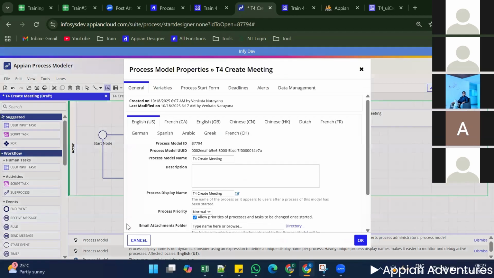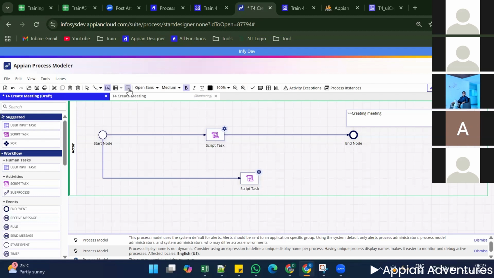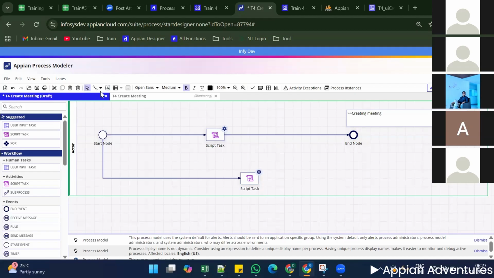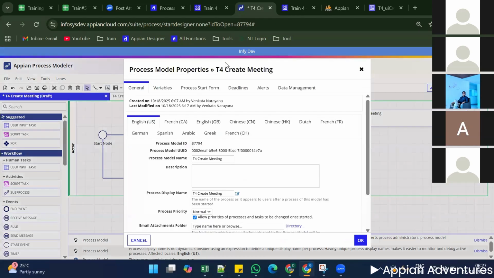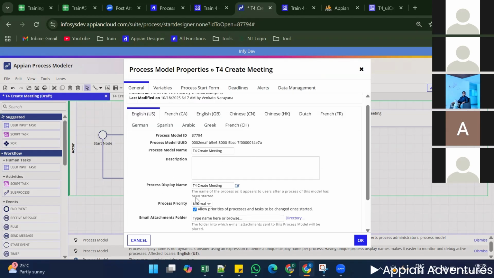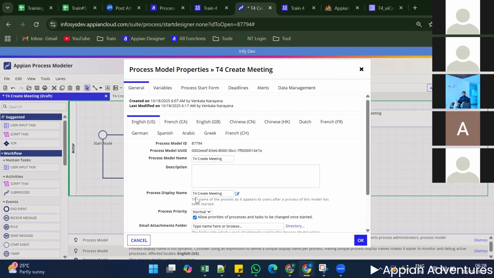So this is the properties tab, guys. In this properties tab, we have five important tabs. The general tab: in this general tab, we usually see the process model name, the description, and public events. If you want to trigger them by public events, we need to enable this checkbox to allow users to trigger them from outside of the process model as well. We'll discuss and see this later, no need to worry. In this general tab, we need to focus on the display name, guys.